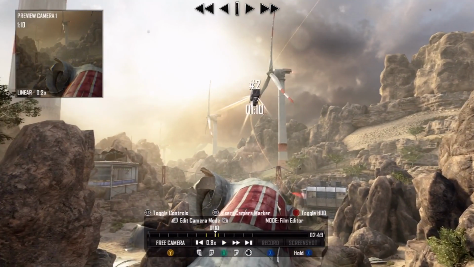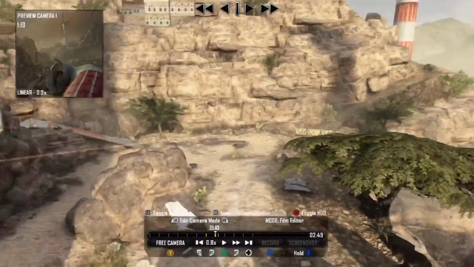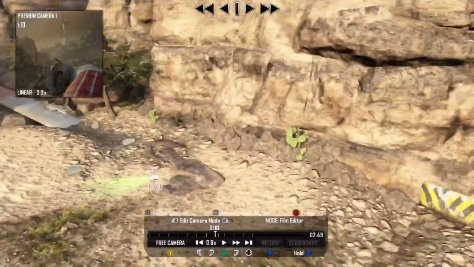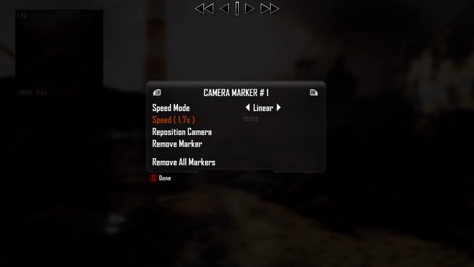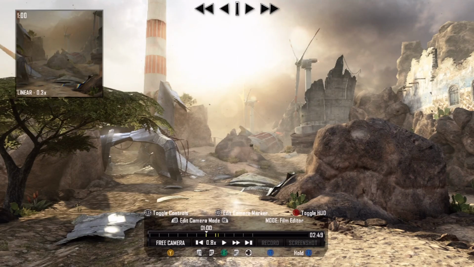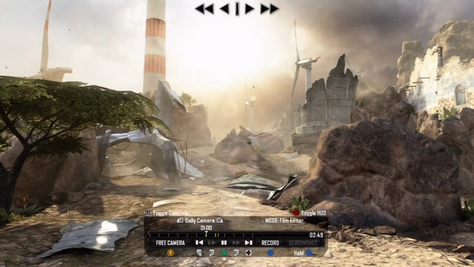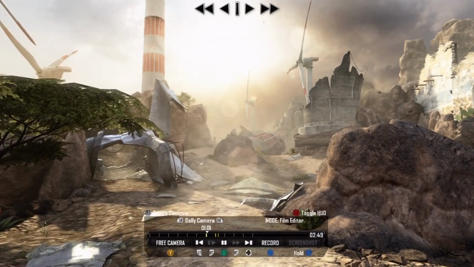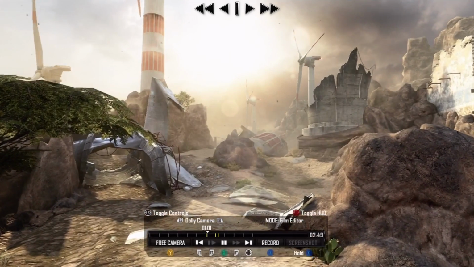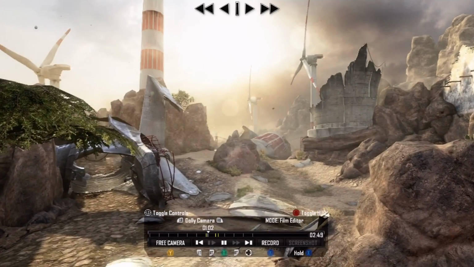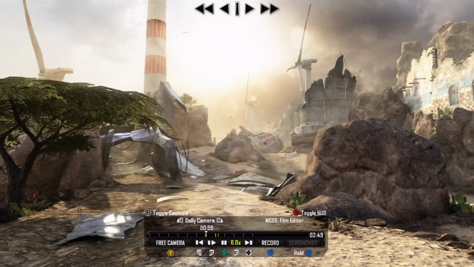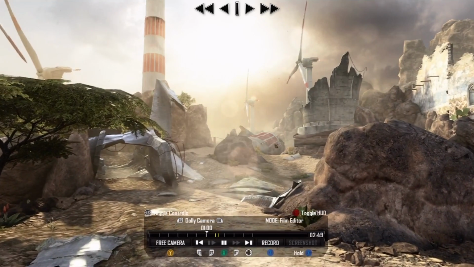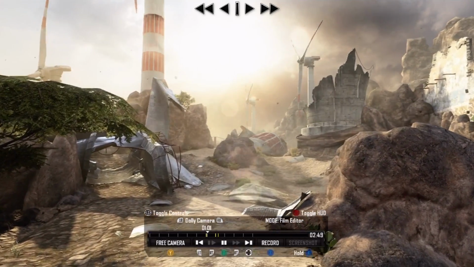So if you want it to be the same speed all throughout and not gradually increase or decrease, depending on if you're speeding it up or slowing it down, you want to change it to fixed. What that'll do is keep it at 0.3 times speed throughout the whole entire track until the second camera marker. I can't really fast forward this, but it goes 0.3 times speed throughout the whole thing, and it doesn't speed up.